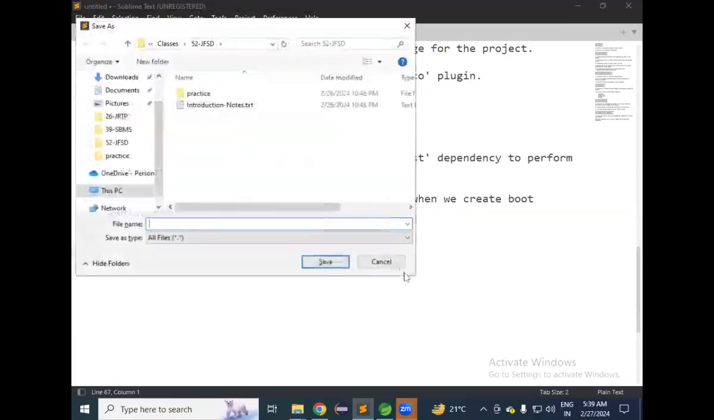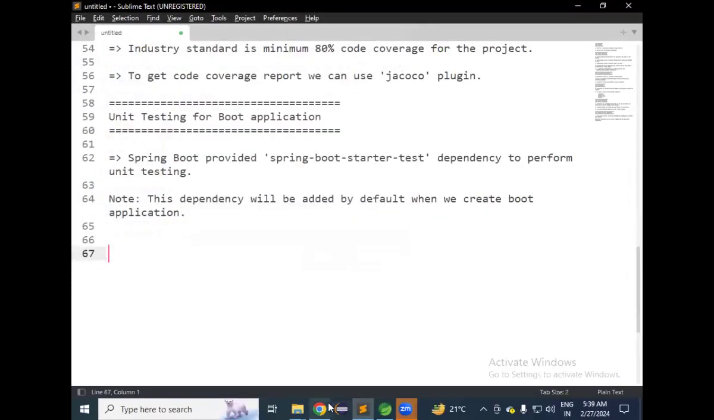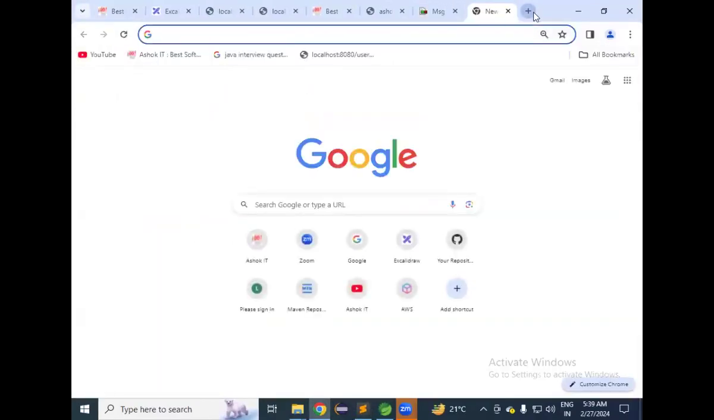Unit testing for Boot application. Let me push this code into the Git repository, guys.